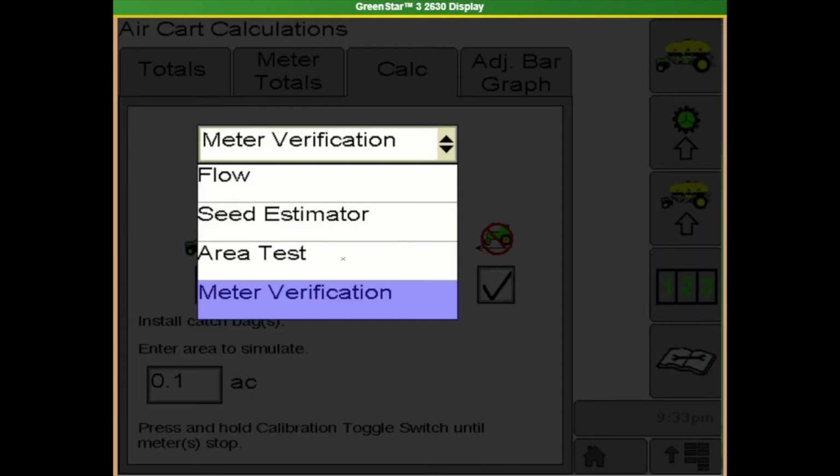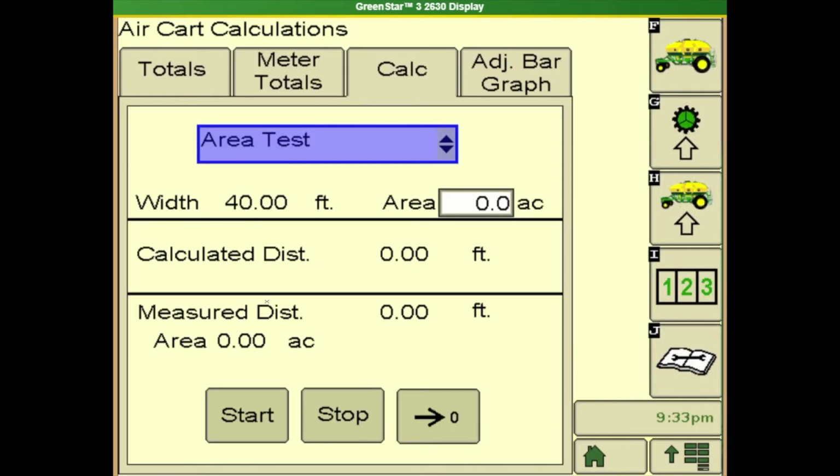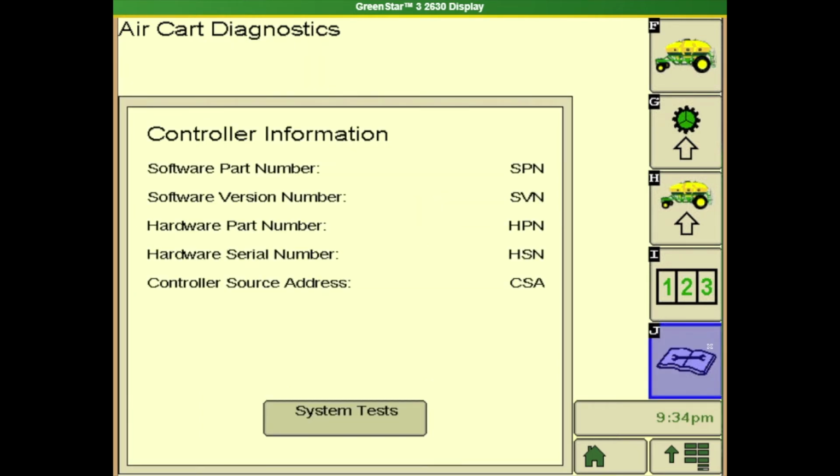There's also that area test, which is good to do if your totals aren't coming out correctly. You need to make sure that what it thinks the area it's covering is actually the true distance that you're covering. We'll hit on diagnostics, which is our book and wrench, letter J down there.